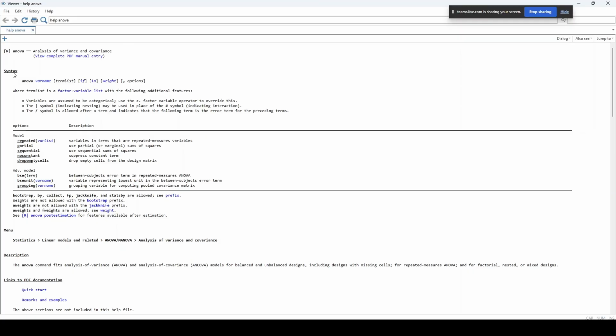Now, this is syntax. This syntax means command. It's like in English, they talk about grammar, but instead of saying grammar, in STATA we call it syntax, like a command. So it's saying that if you want to perform ANOVA, you will do this, but you are still a beginner.